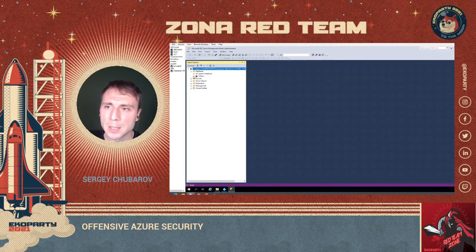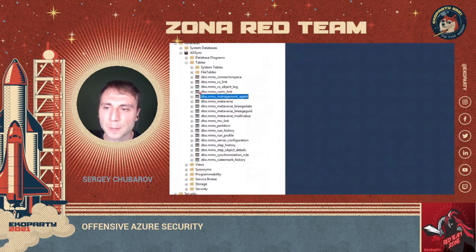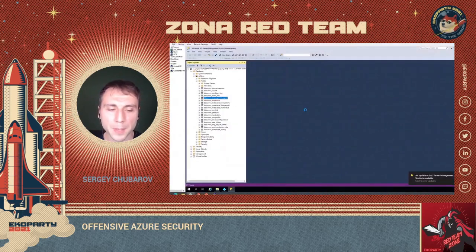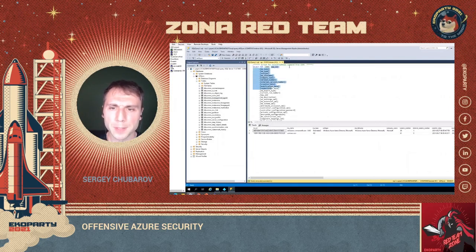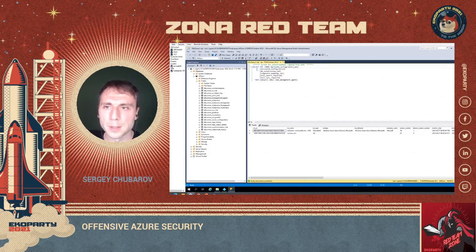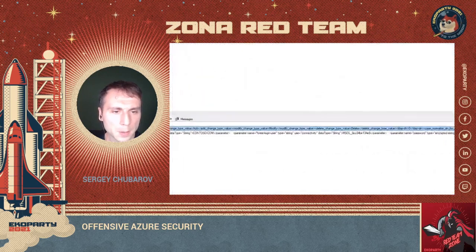Expand Databases, ADSync, Tables. Let me look at the table called mms_management_agent. This table should contain the data I want. Let me select the top 1000 rows. Also, to make it more convenient, I'm going to get rid of some of the columns. So let's do it like this, and let's run again, and let's find this one.